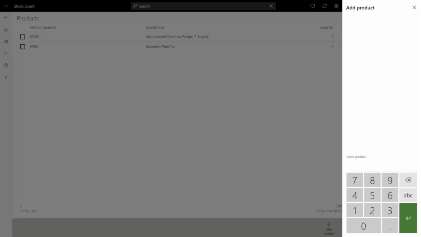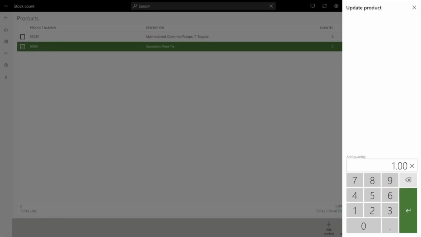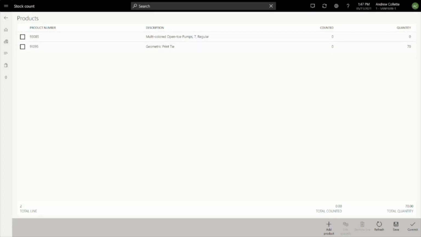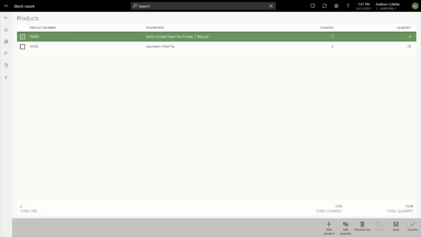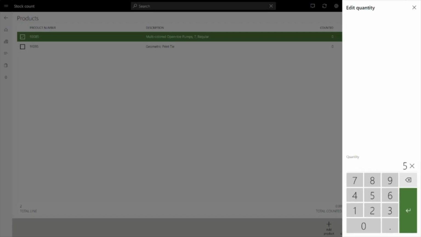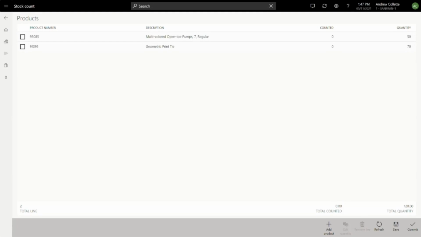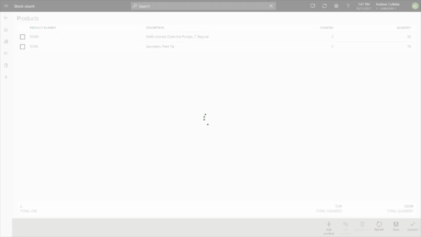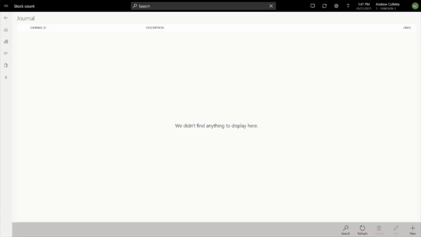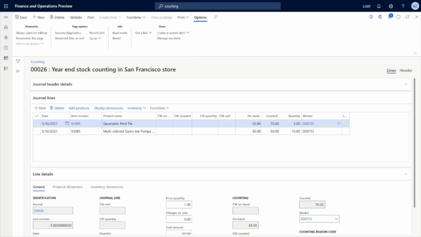To begin the counting process, in this prompt dialog, you can key in the product you're counting and enter the counted quantity. Alternatively, you can directly select the line item in the counting journal and use the edit quantity action to provide the counted quantity. When you're done with the counting process, you can use the commit action to submit the counting results back to headquarters. The counting journal in headquarters will be updated to show the counted quantity submitted from point of sale, indicating the delta and who performed the counting for each line item.